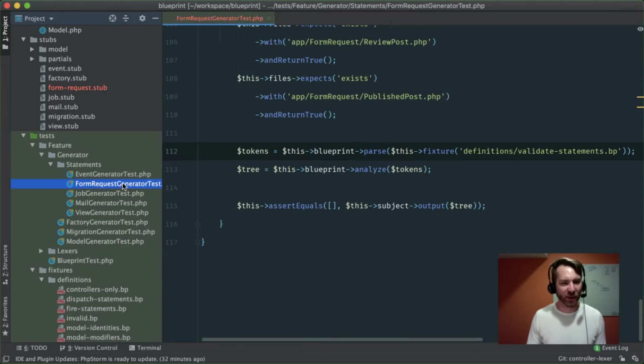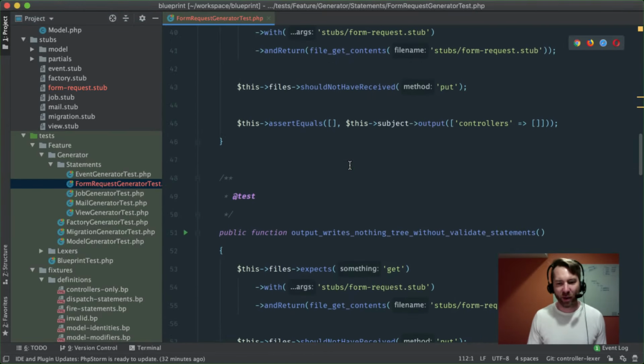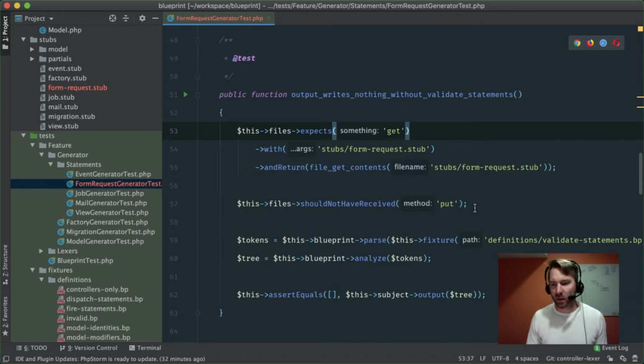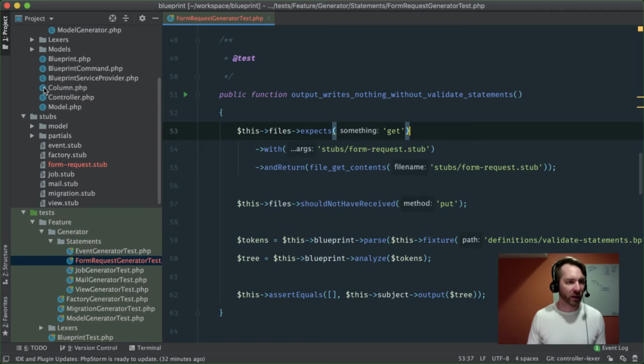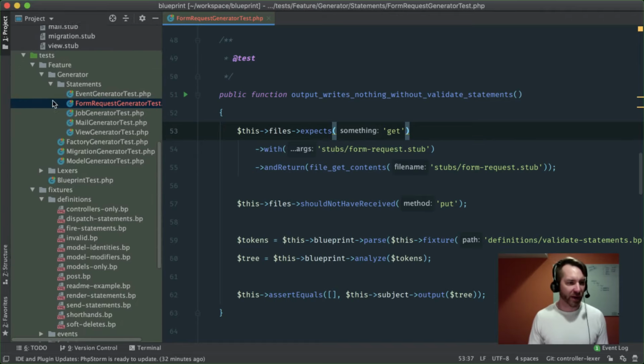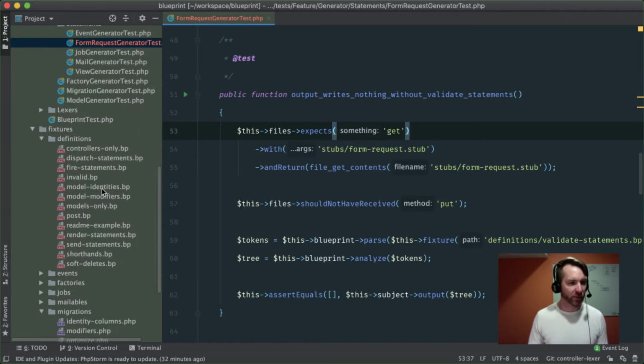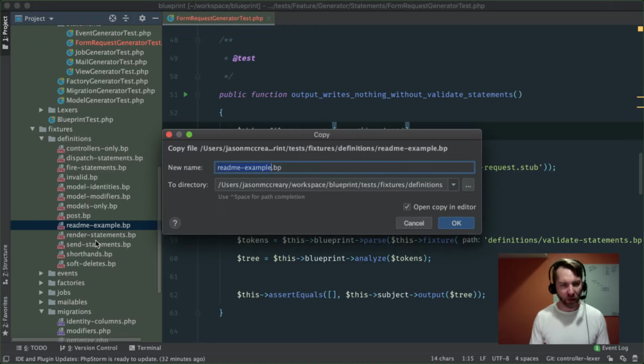All right, let's clean up that name. Outputs writes nothing without validate statements. Cool. So the issue now is we don't have this validate statements blueprint file. So let's continue down the path of making our new fixers. So I'm going to borrow this README example and turn it into the validate statements.